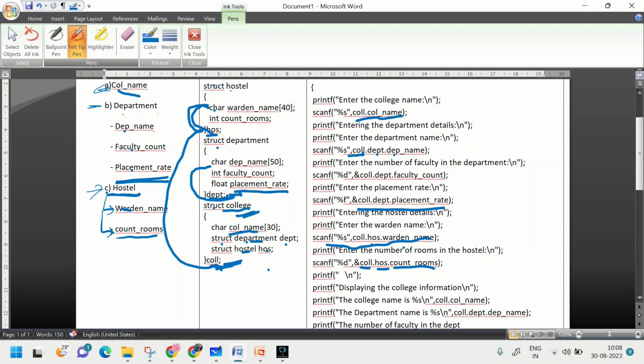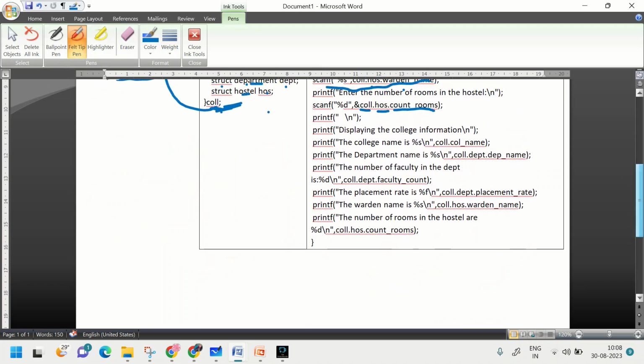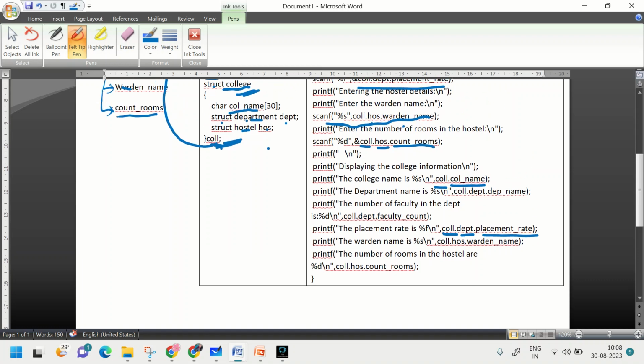Similarly, do for the other things also and then display them. Displaying is easy. So, the college name is percentages. So, it will be your variable name, the member name. When it comes to something like placement rate, it is the main structure variable, your substructure variable, followed by the member name. This is how it is going to work.